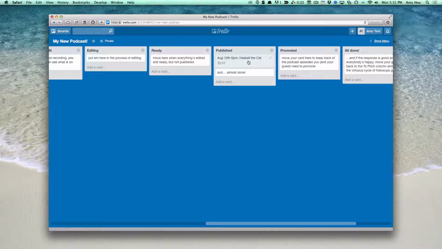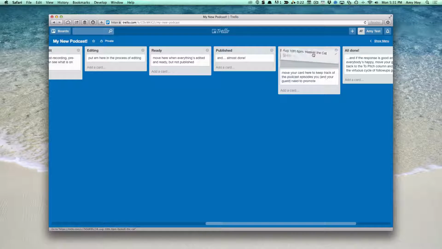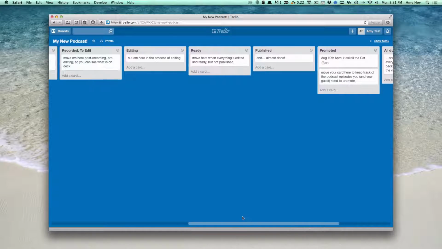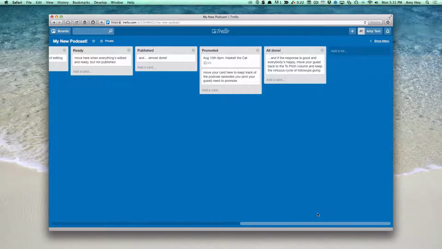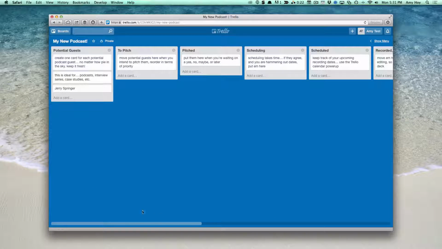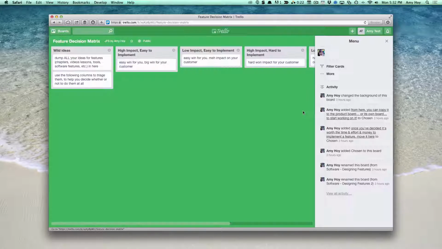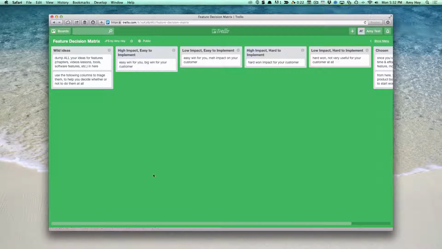You can also use the promotion column to track the episodes that you need to promote, whether or not they're already published. You can really customize this however your workflow works. I think you're getting the idea. Let's look at the feature decision matrix.